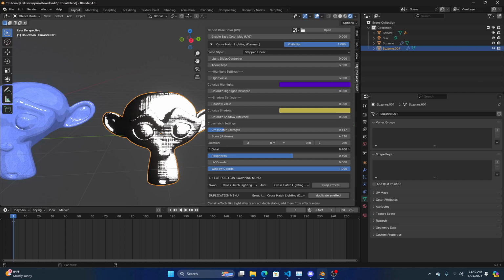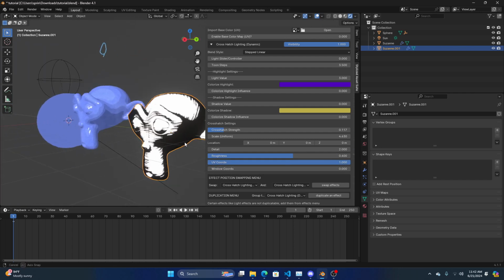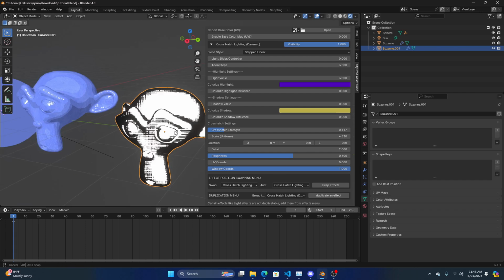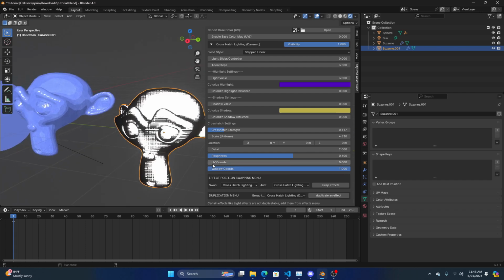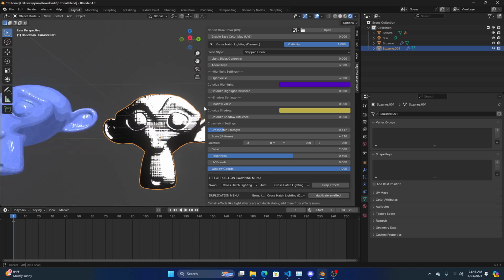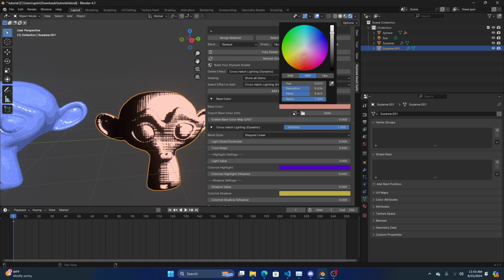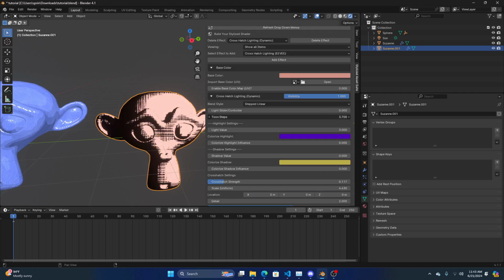You can change the detail very easily, the roughness, which goes hand in hand with detail. And you can switch between using window coordinates or UV coordinates. I highly recommend just using window to do. And actually, I think in the final version of this, I'm probably going to get rid of the UV option for the crosshatch lighting because it's not useful at all. And using parallax is just the best. And it's really customizable, so you can have it however you like.